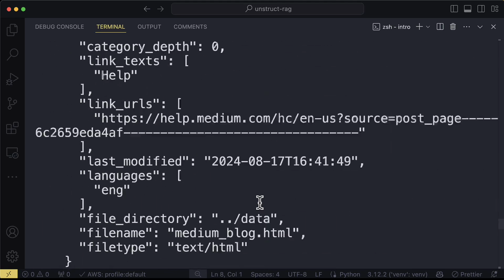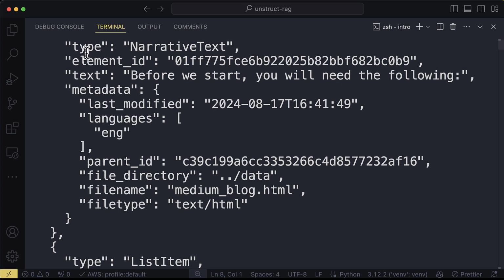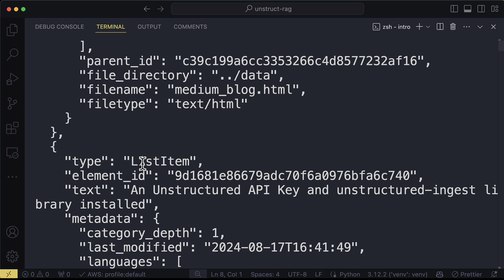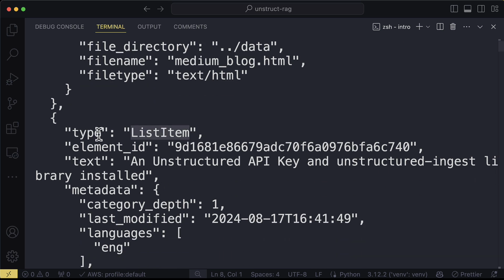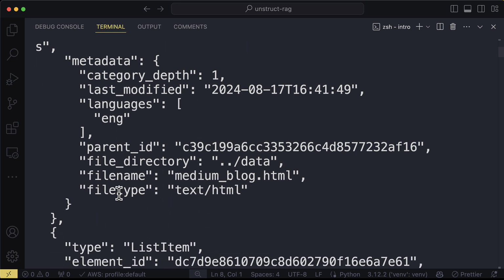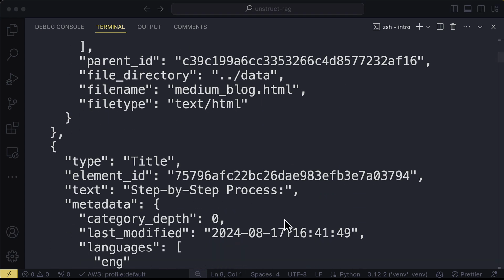Okay, so a lot of information here. Let's go all the way to the top here. So just like that, we can see we have type narrative text and element ID we've seen before. The text is "before we start, you will need to follow this," and so on. We have the metadata, of course, that was extracted. We have list item, this is a type. And we have all this information that was extracted from our medium blog HTML. So you can take any HTML file that you can find and use the partition HTML and get the JSON as you see here. Very good indeed.